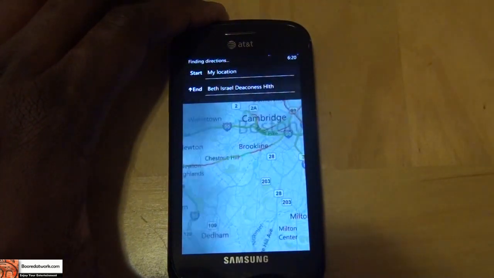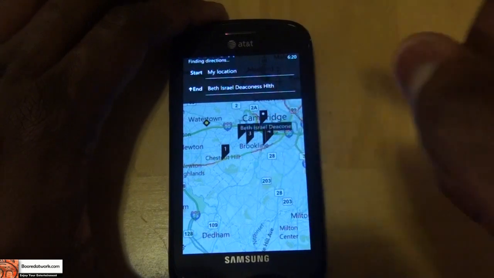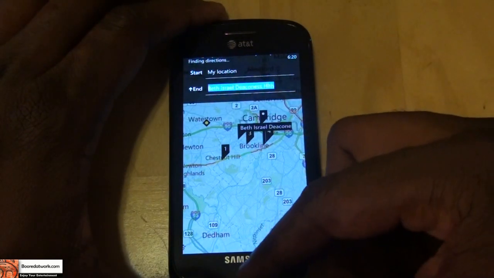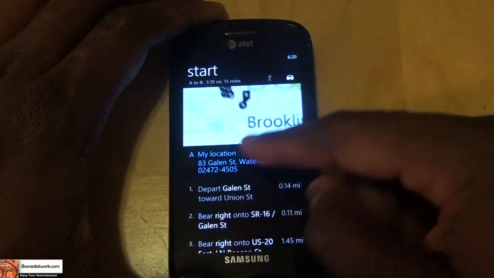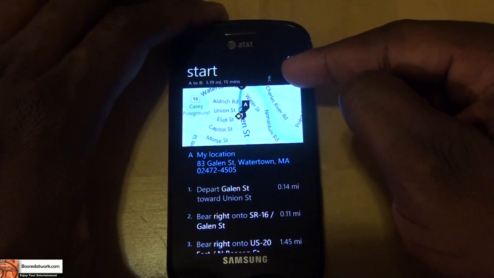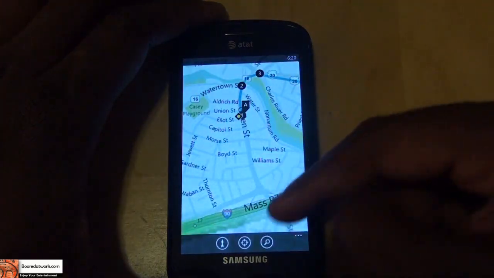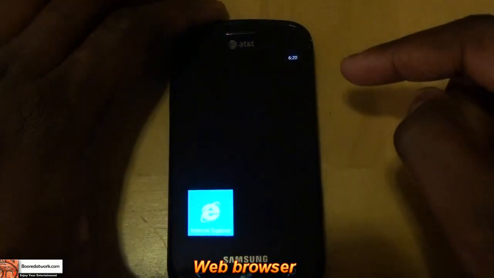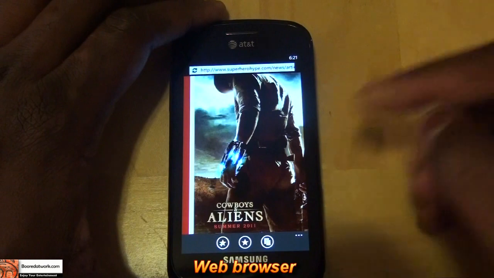And there you have it. I will have directions, not turn by turn, but it is full set directions to that location. So I do have the list of directions. I do have either walking or driving directions, and it will actually give me directions to my browser. It's very smooth, works well.